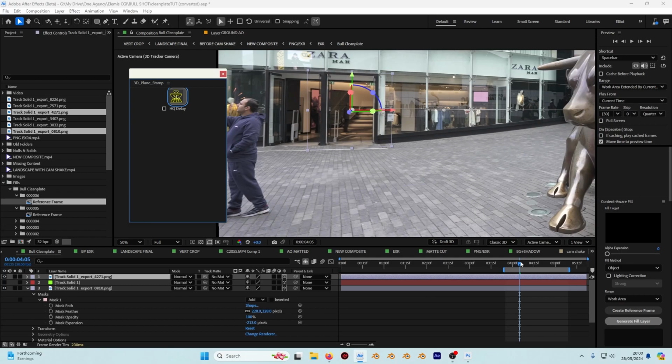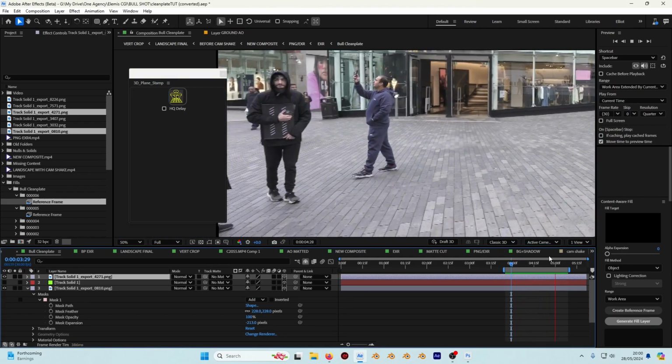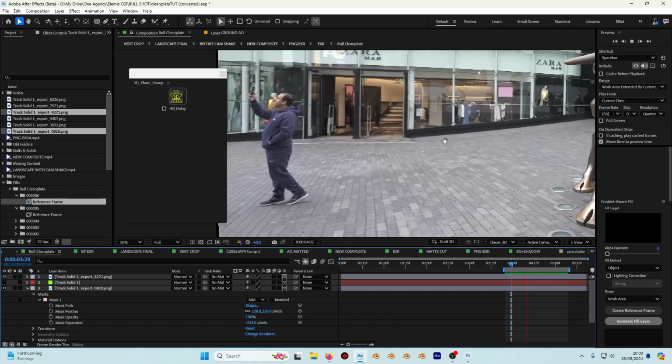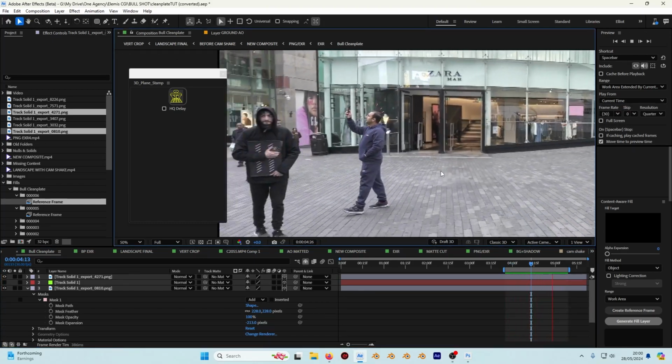And you can see now we've actually got a paint out for the entire duration. We've actually removed him. So there you go.